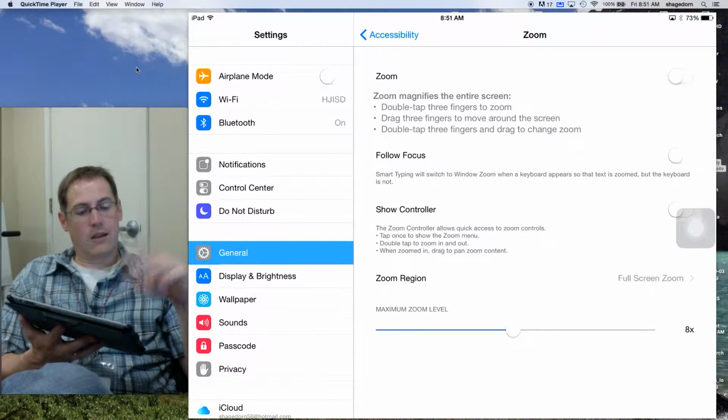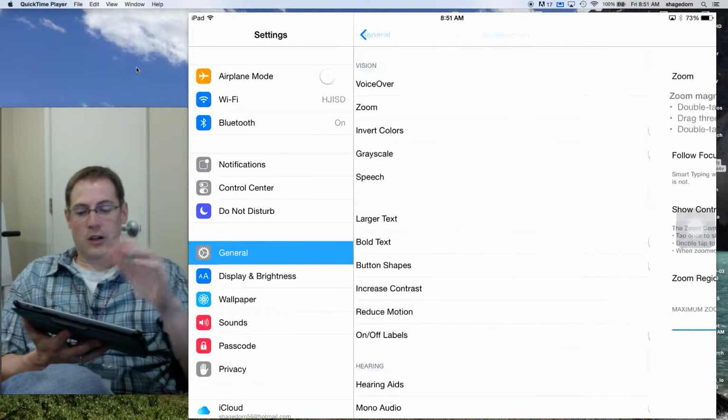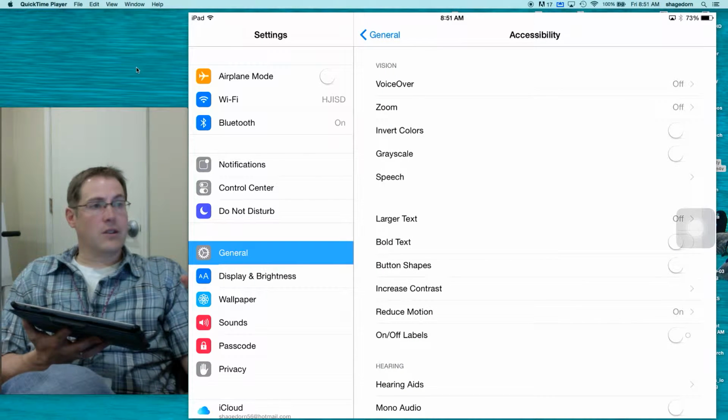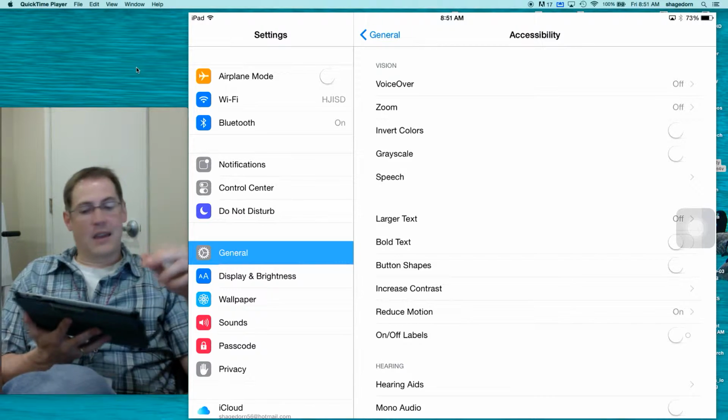Okay, so I'm going to turn that off so it doesn't interfere with some of my accessibility features here. Whatever accessibility feature you use, just be aware sometimes they can affect things.